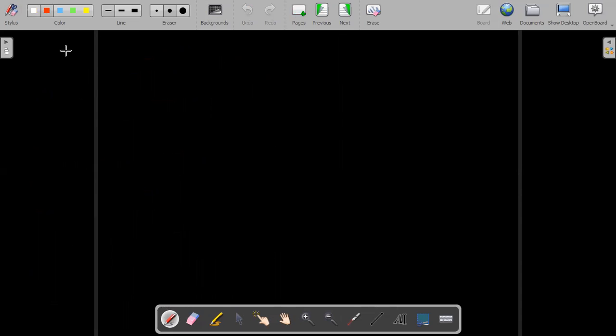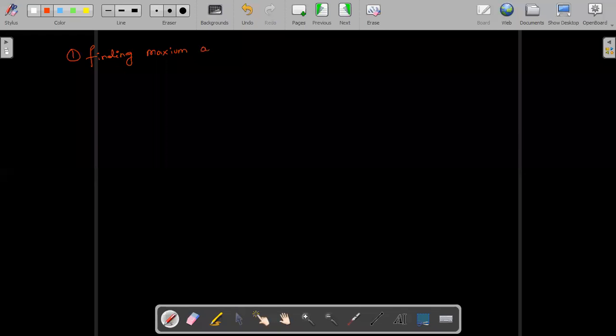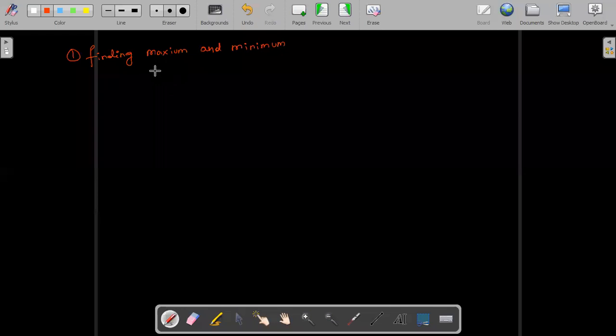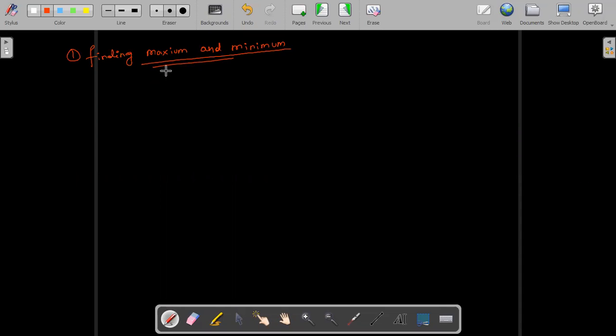Finding maximum and minimum. Okay, now what we are doing? We're going to write what is the maximum and what is the minimum in this particular array.